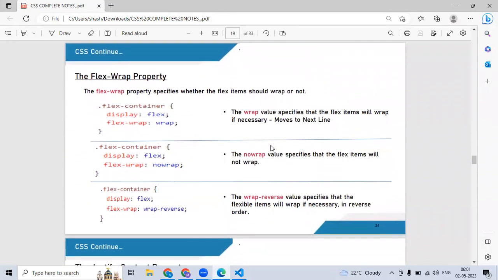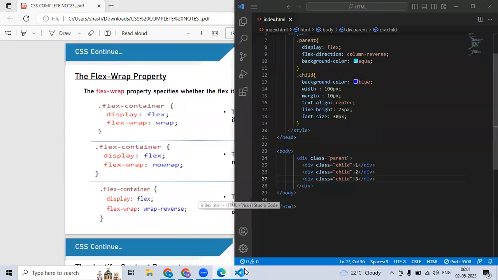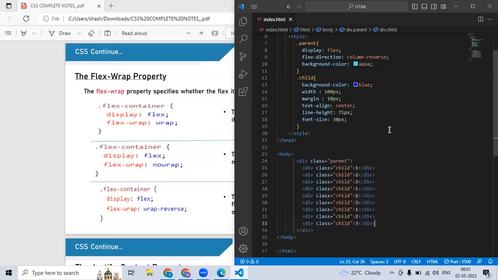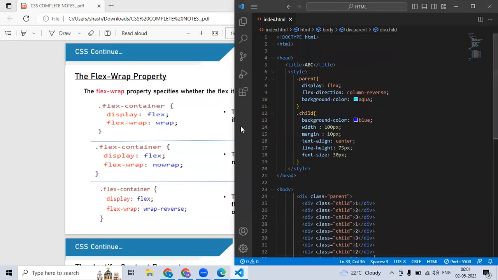Next, flex wrap property. What is this flex wrap property? Okay, check. I will increase the elements.